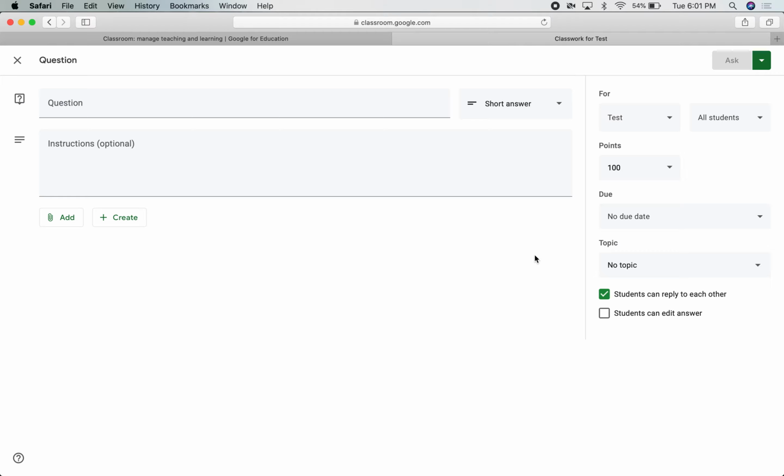And it's a pretty simple screen here. I'm assuming you're going to want to keep it at short answer. Your other option is multiple choice, but from what you were describing, it sounds like short answer is what your students would be responding. Here is where you will type the question itself.